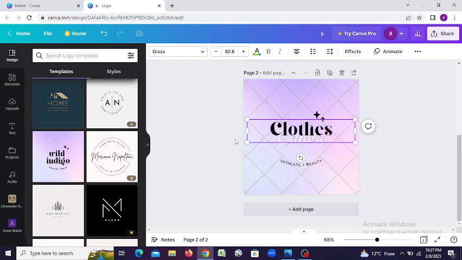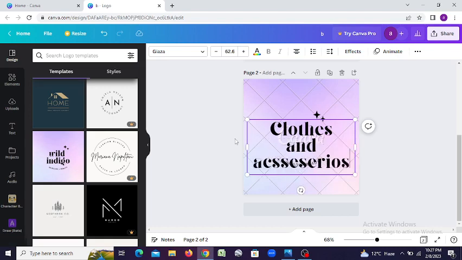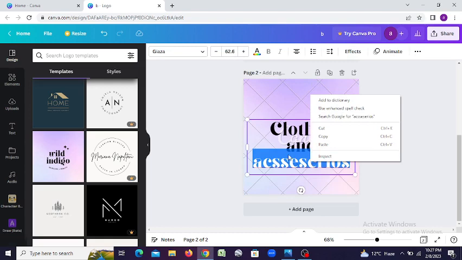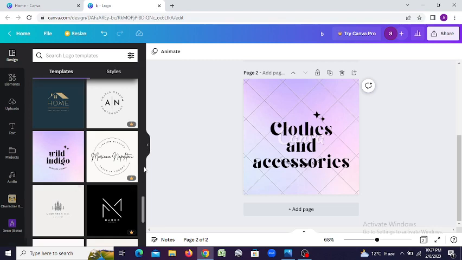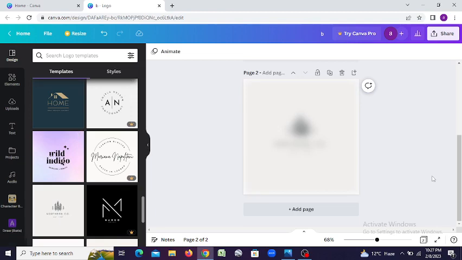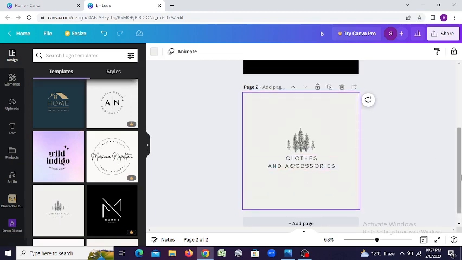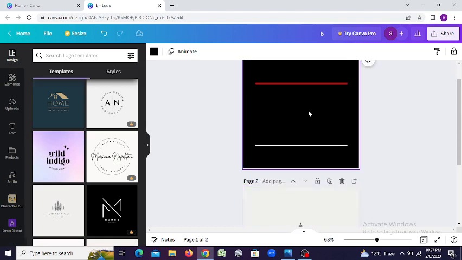clothes and accessories. You can do with the spelling later. Accessories. Okay. Like this, you can make any of your favorite logos. For example, this one, clothes and accessories, and this blank one you can edit it later.